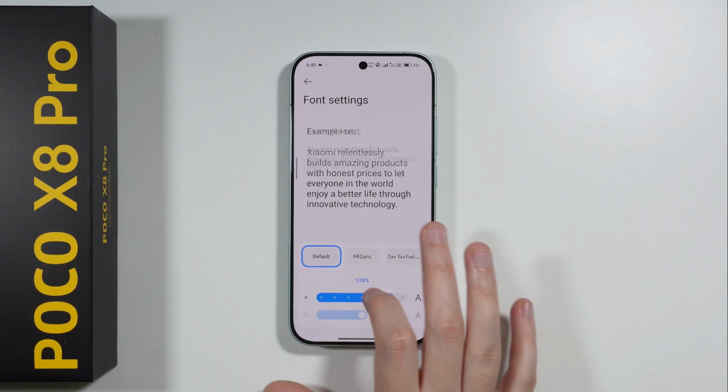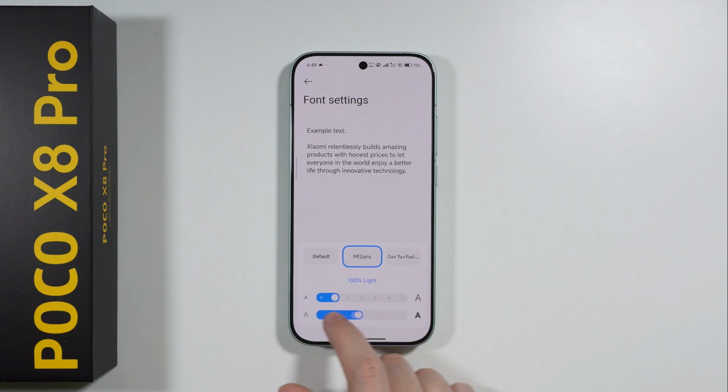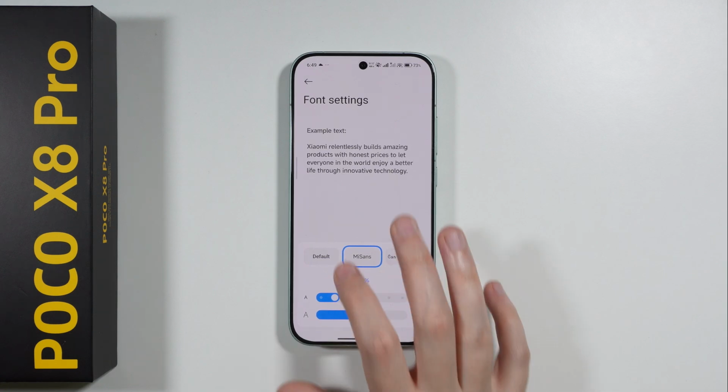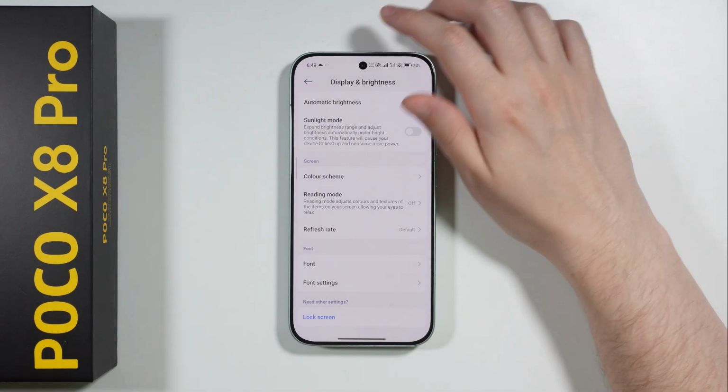Over here we have the slider that allows you to decide how big the text should be on your phone, and in the case of a couple of fonts, like for example in the case of MI Sans, here we can also adjust the thickness of the font as well. And that is all that is available in the display settings.